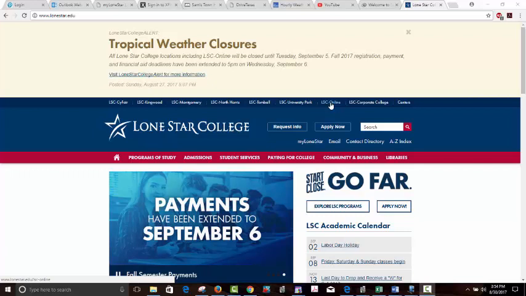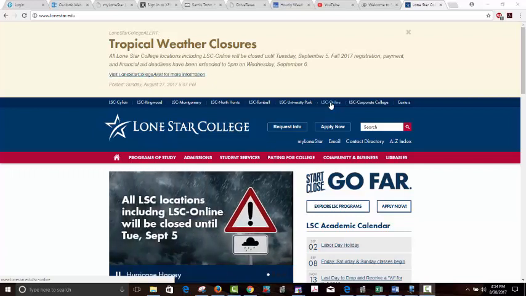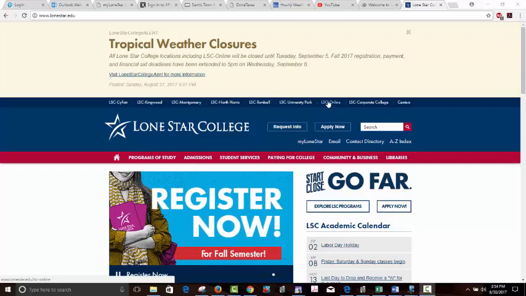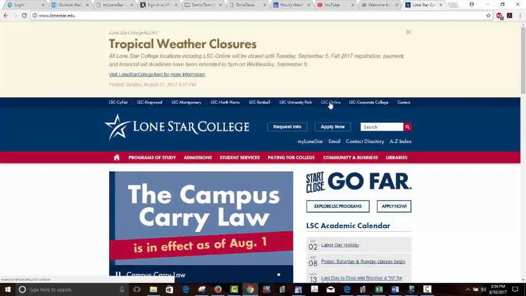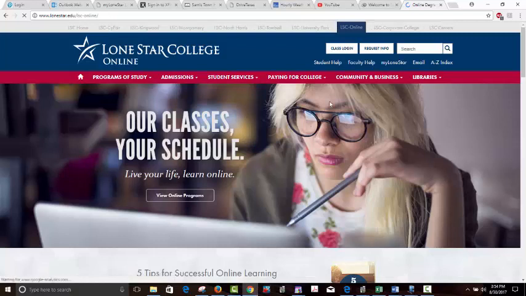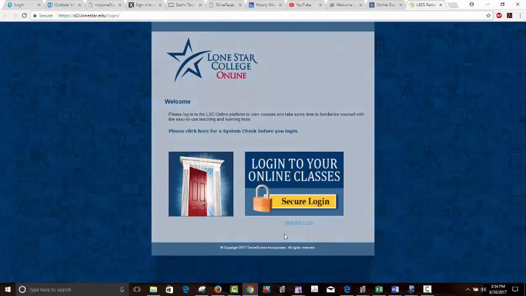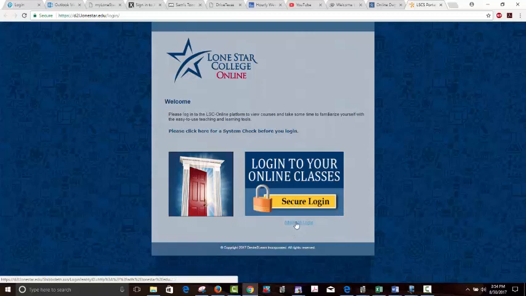I'm showing you this because there have been times where My Lone Star might be messed up a little bit for some reason, but they'll suggest taking the backdoor access, which is kind of what this is called. So you go to LSC online. Even if parts of My Lone Star were down, D2L could still be up by going this route. I go here to class log on, and I always go down here to this. The secure one might work, but I always go to this alternate login.